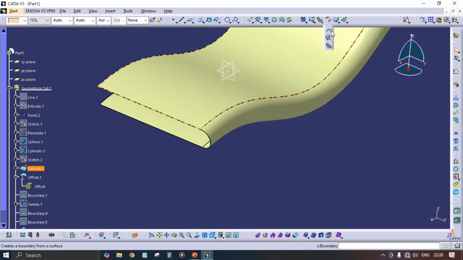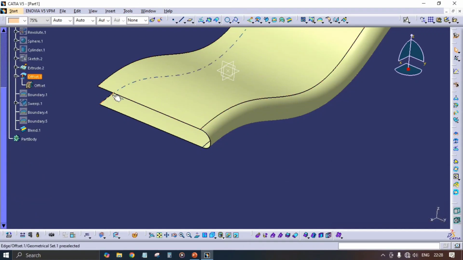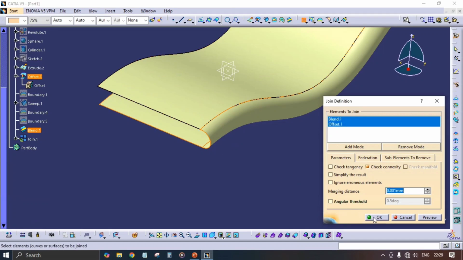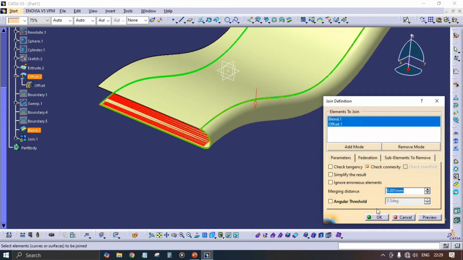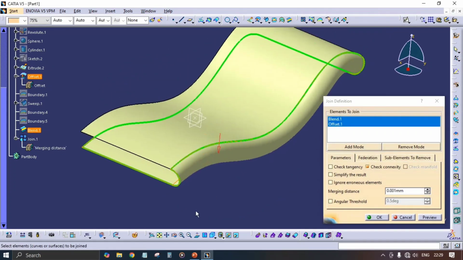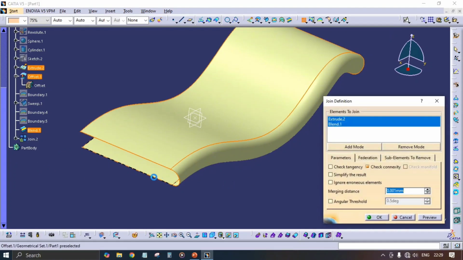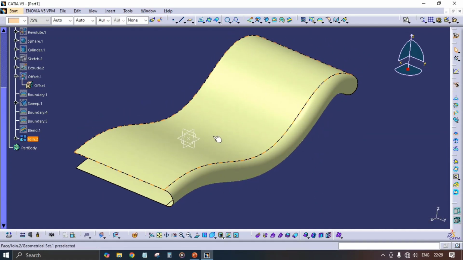What I can do is use the boundary tool. Okay, these are not joined. Let's join this one. Okay, join is not done properly. Preview. Again, it is not done properly. Just delete the join. Okay, let's join every single surface again. Click on OK. Okay, now it is one body.